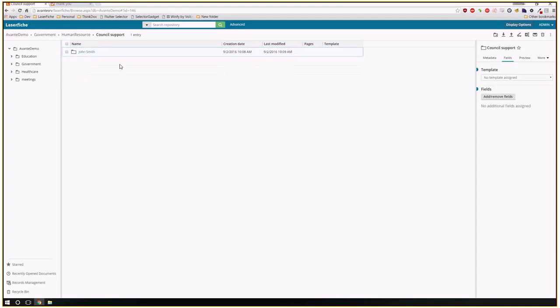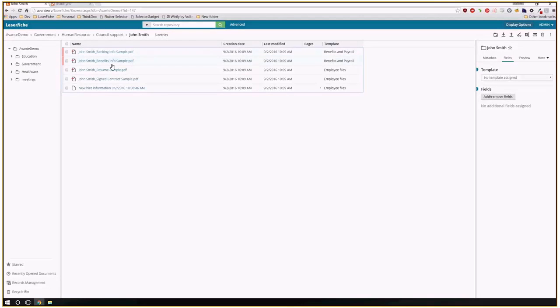And inside of Council Support, we have a new employee called John Smith. If we open his folder, we can see that all of the documents that we attached have been added, and some applications have been done to them as well. So in all cases here, we have two different templates that are applied to the documents.